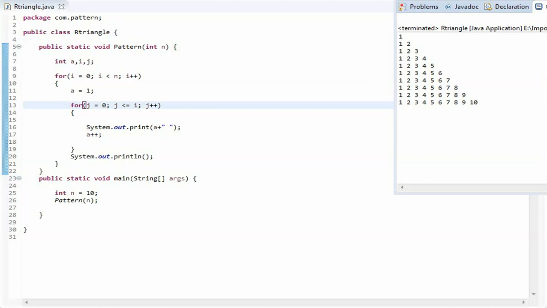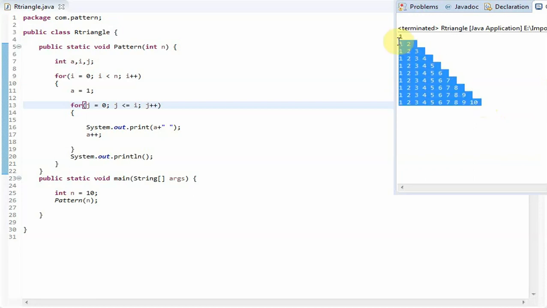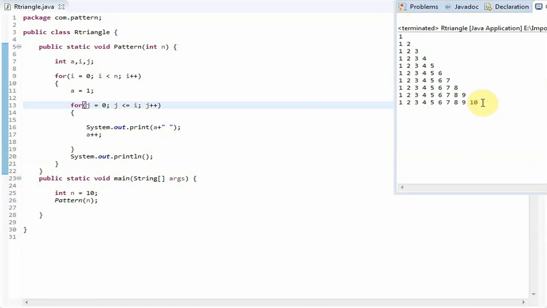So in this video I'm going to explain how to achieve this pattern, which is again a right angle triangle with numbers instead of stars. So yeah, let's get started.